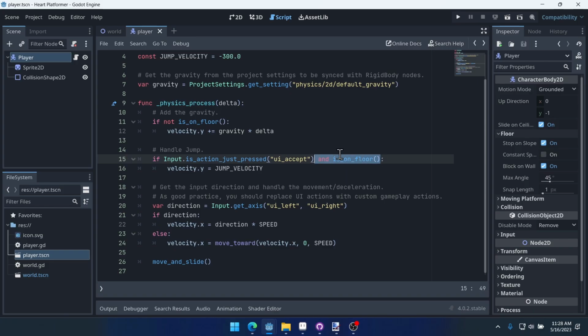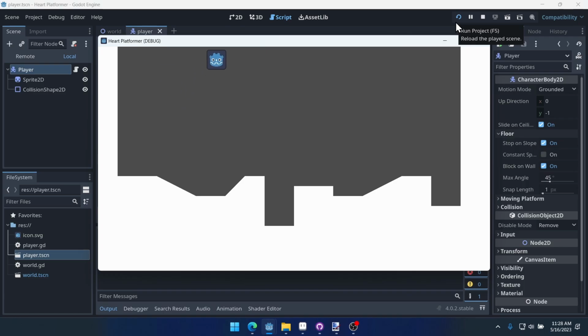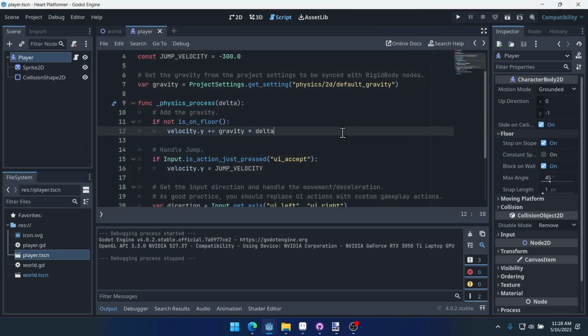If we were to remove this is on floor check, then our character could fly. They could jump in the air, because then they could jump whenever, not just when they were on the floor. Okay? Makes sense.